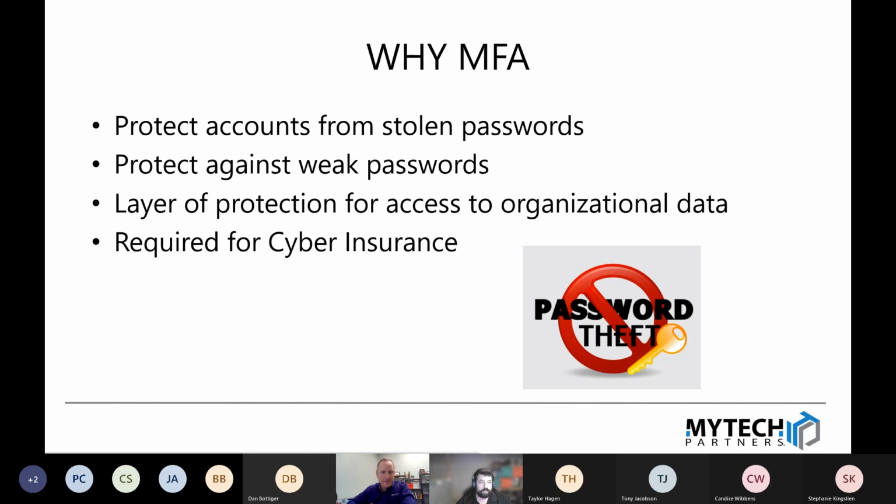MFA helps protect against stolen passwords. It doesn't prevent the password from getting stolen, but it gives you a second layer of authentication, as we were noting with a push notification. If somebody steals my password and tries to log in, I get a notification, and if it wasn't me, I can decline that login and go change my password.